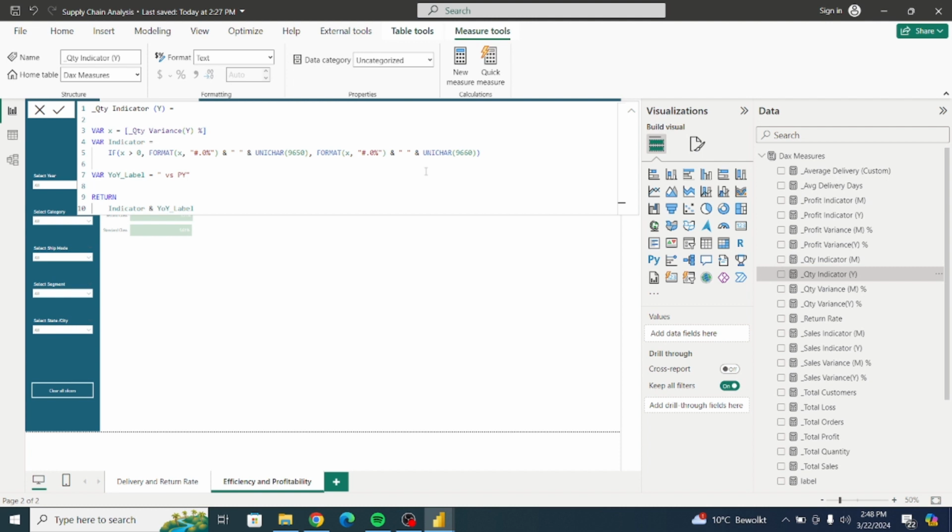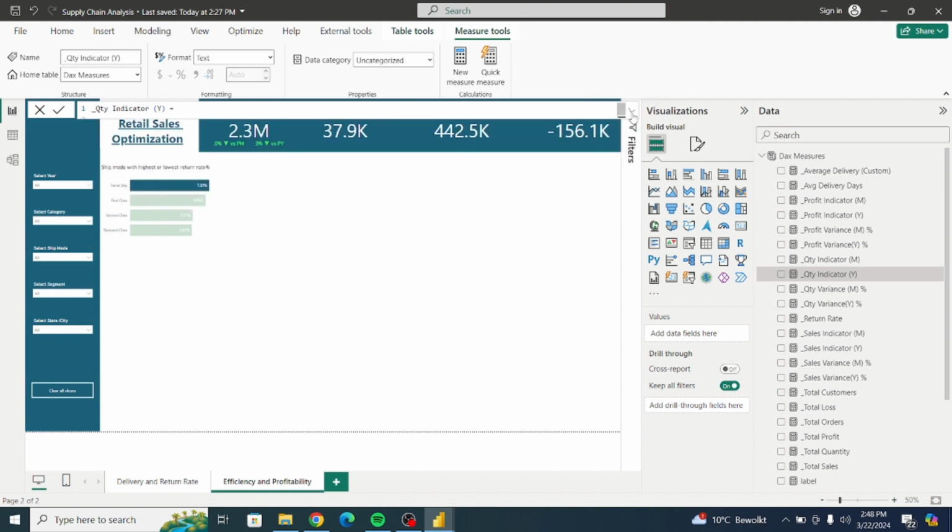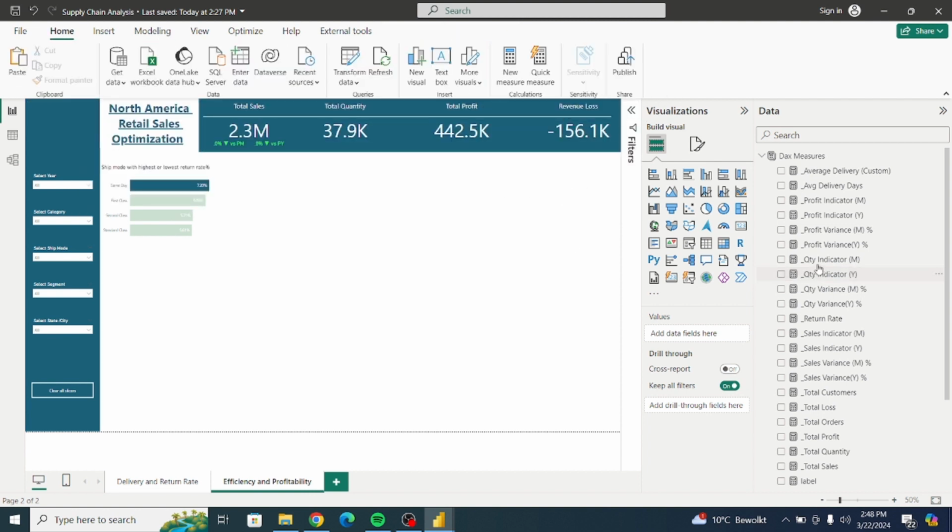Rather than have the month, you're now having the year. So once we're done creating these four measures, you can see my naming convention. I'm using quantity indicator month, quantity indicator year, quantity variance month, quantity variance year. So I'll have all of them, so I can easily group my measures much more later if I want to.